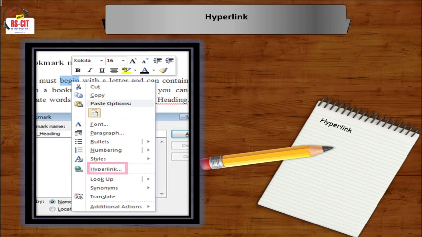Hyperlinks have two basic parts: the address of the web page, email address, or other location they are linking to, and the display text or image. Creating hyperlinks. Right-click a desired word or portion of the document and select Hyperlink.